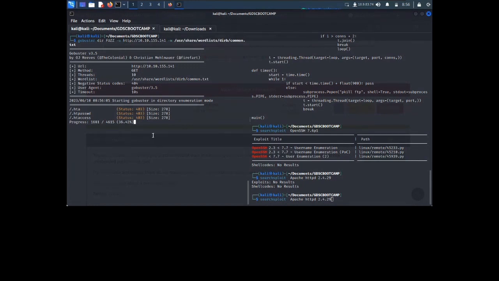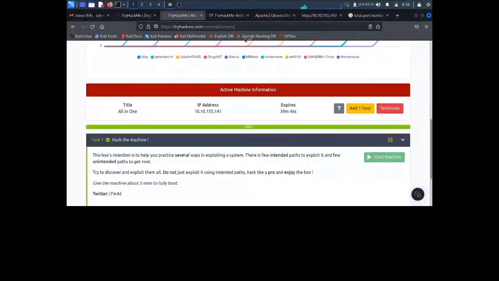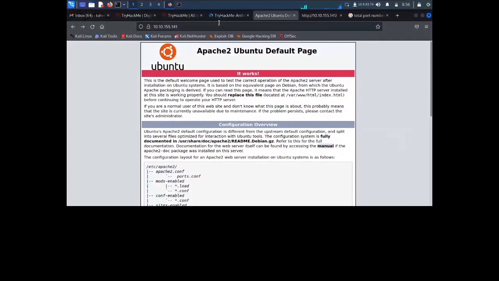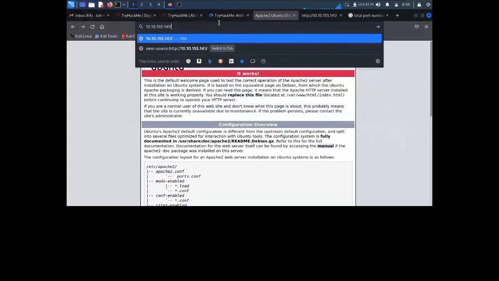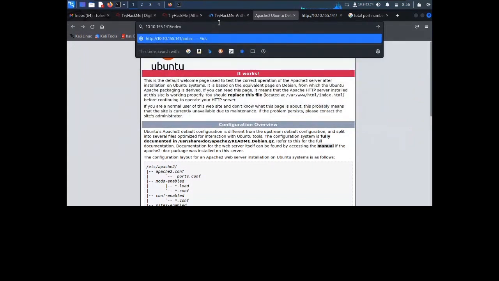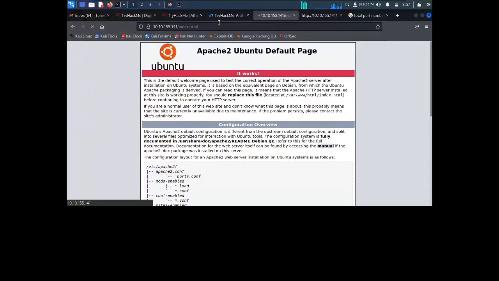So let's wait for the scan to be completed. You can see that I have index.html and it shows that yes, the status code is 200. So if I go to index.html now, I guess the index.html is going to redirect me back to this home page.